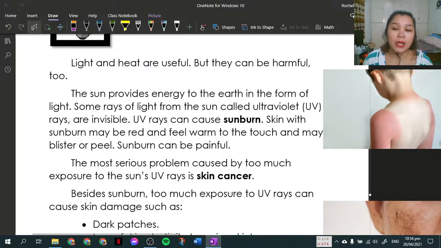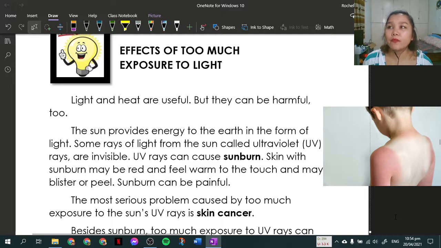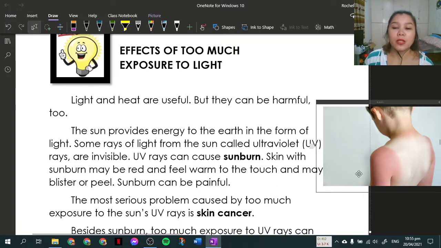So ang nangyayari, parang I've seen a person with skin cancer, masyado siyang sensitive ang skin niya. Konti lang, mas madaling masugat. So, wala na siyang protection with regard to the skin.